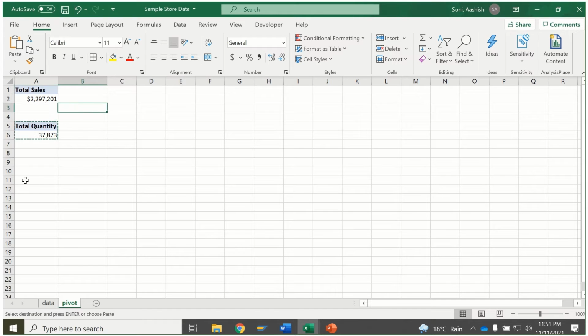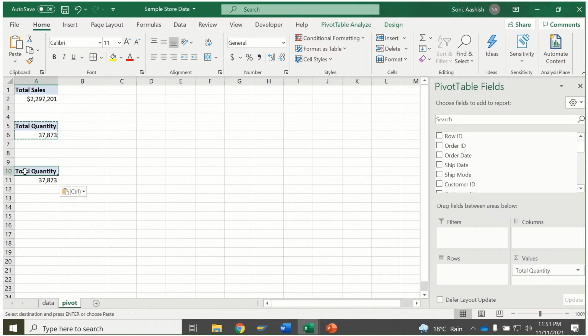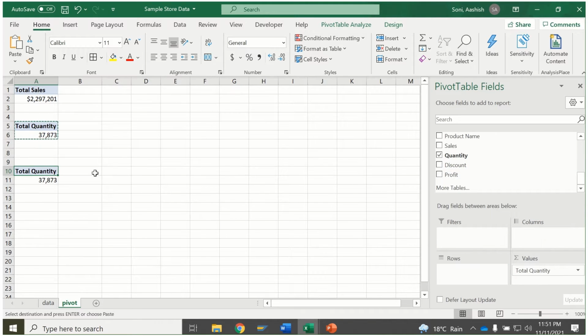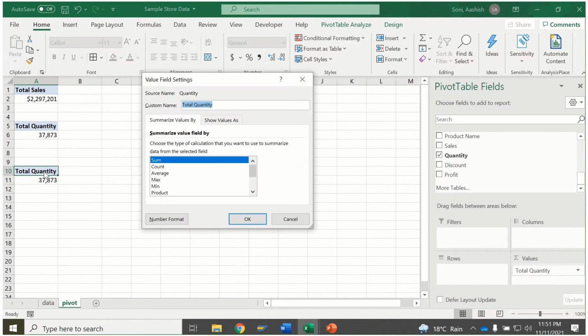I can put it here also, but I'll come here and do it here. Now I'll create discount and do the same thing. This one I'll do fast because you know it now. Total discount.